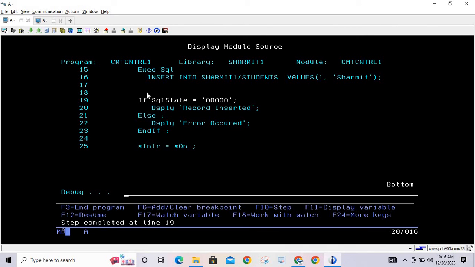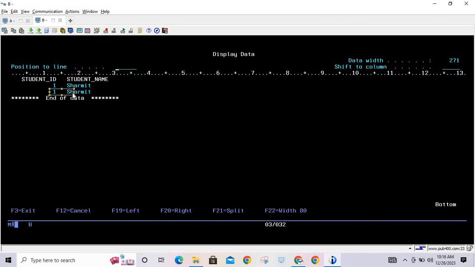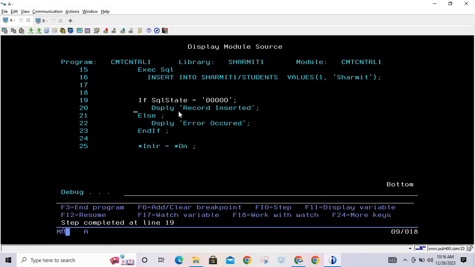So we have executed till here only. We have not completed yet, right? But at the same moment, you can check the file again. Let me show you. You can see the second record is inserted. Previously we had only one record, but the second record has already been inserted even though the program is not completed yet, right?